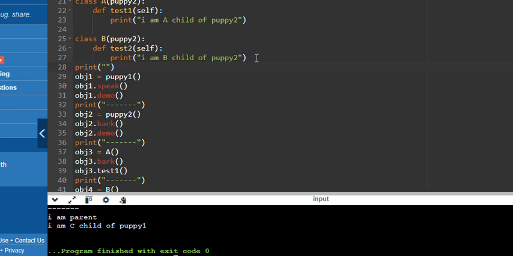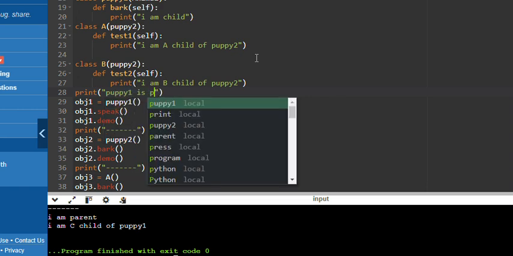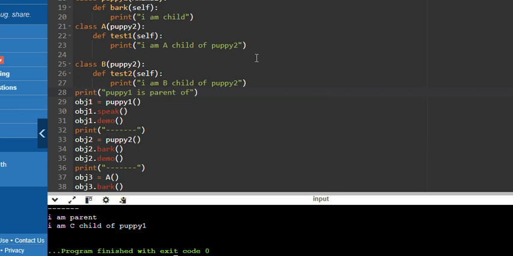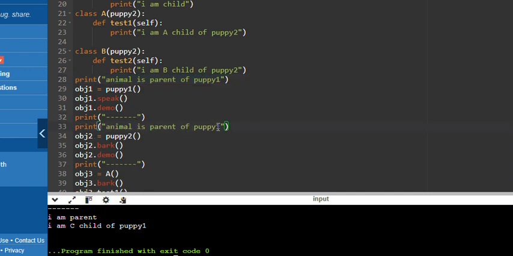What will we be writing here? Puppy 1 is the child of... sorry, here it's animal. Yes or no? It's animal. Animal is the parent of puppy 1. Similarly, here we have animal is the parent of puppy 2.